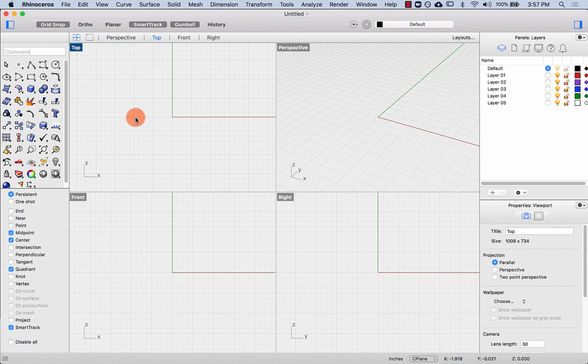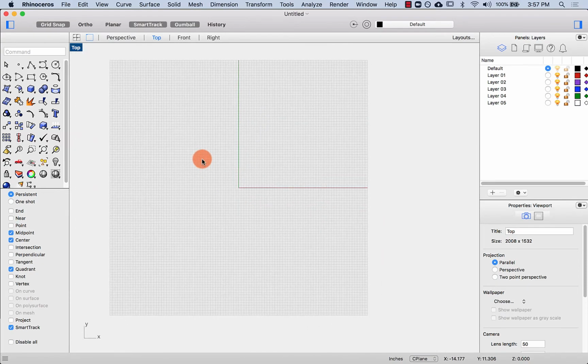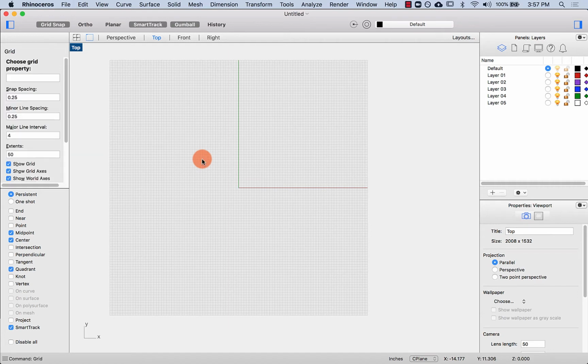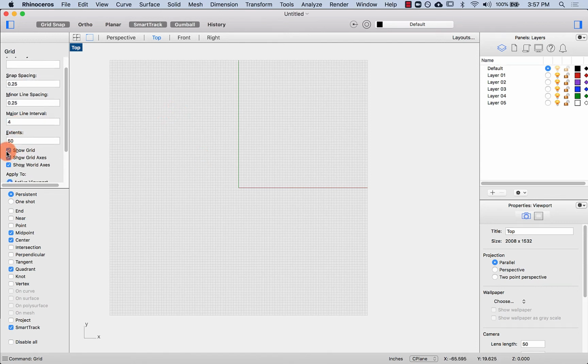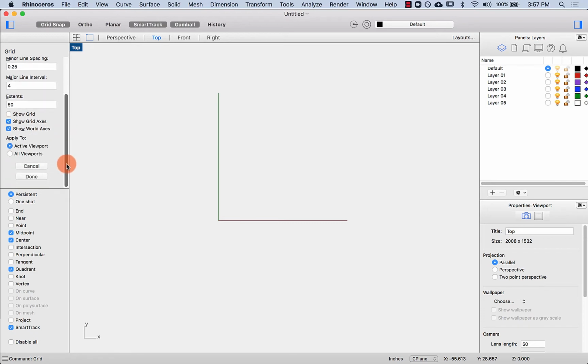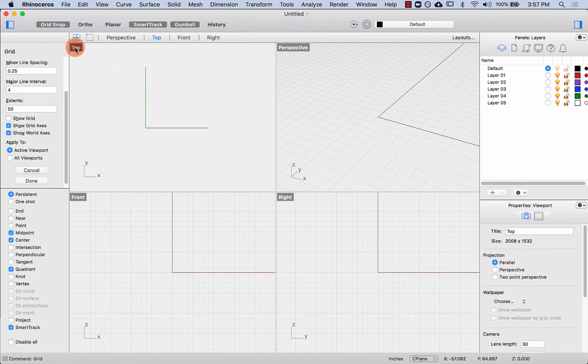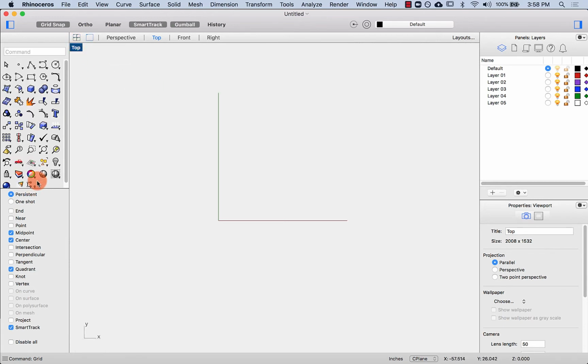I'm also asking you to work in top view, so what you want to do is maximize top view. I'm going to zoom out a little bit. I actually don't want to use this grid, so there's a very easy way to get rid of the grid and just start with a clean slate. I'm going to type in grid, enter, and tell it not to show the grid. I'm going to keep my world axis because I'm going to put the origin point of my rectangle at this point. I'm going to do that just for the active viewport since I'm only going to be using the top view. So I click done.